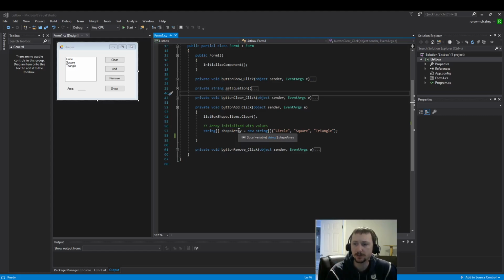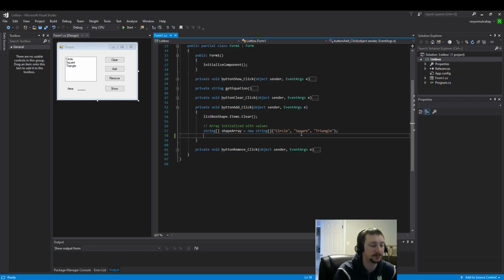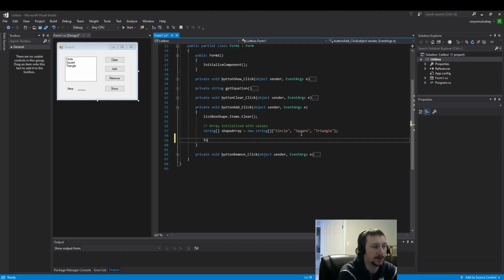We want to use these loops intelligently. So we're going to build a for loop that will read each element in shape array here. So each string, circle, square, triangle, we want to read each element in this shape array, each string. And the way we do that, we build our basic for loop.